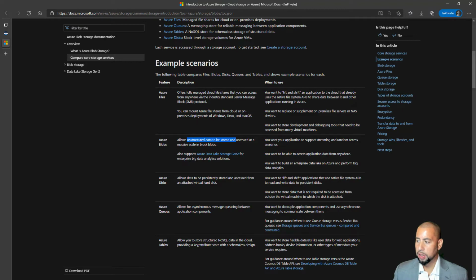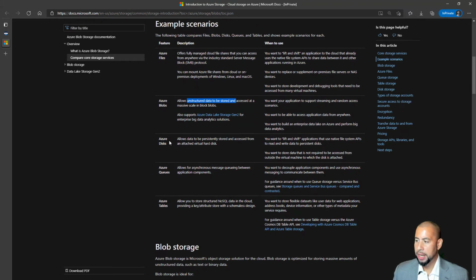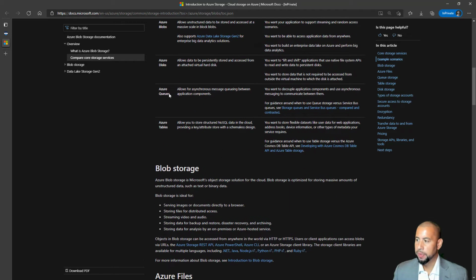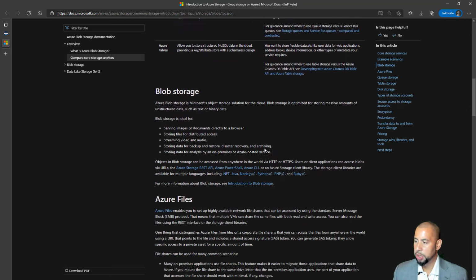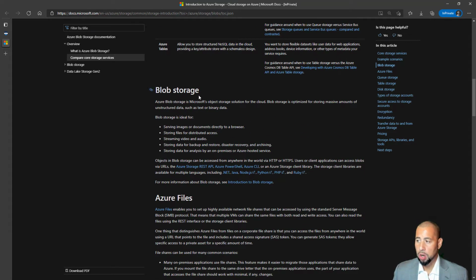It consists of blob storage. Then it talks about Azure Disks, and when you would use that for attaching virtual hard disks. And then it goes into Azure Queues and Tables as well, and when you would use that. And then it drills down even more into those different subsections.